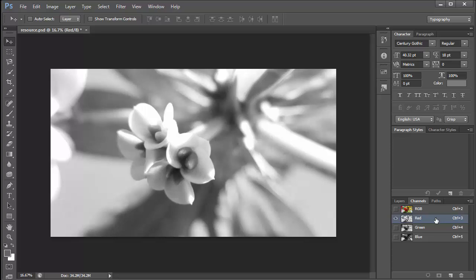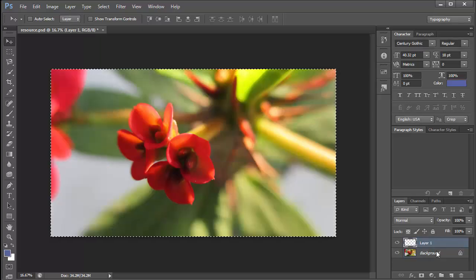I'm going to press Ctrl+A and Ctrl+C to copy the impression, go back to the Layers palette, make a new layer and paste it over there.